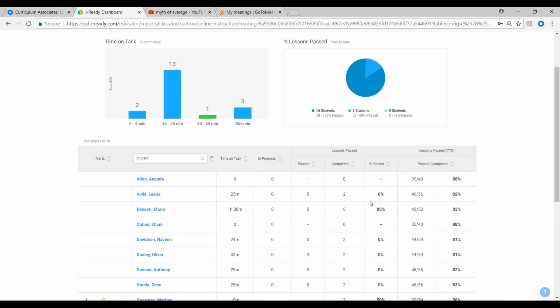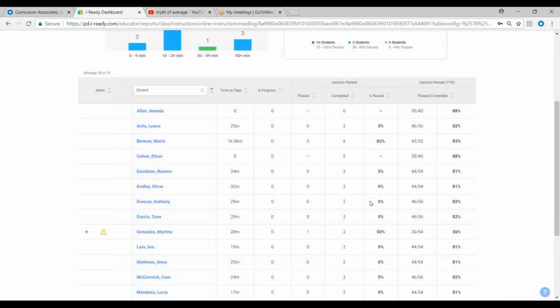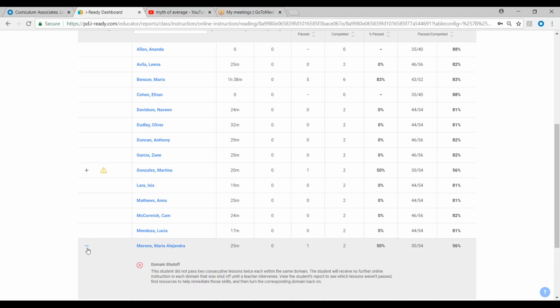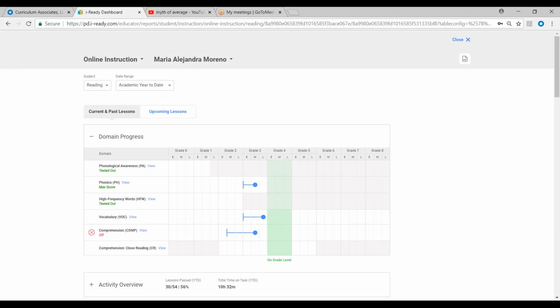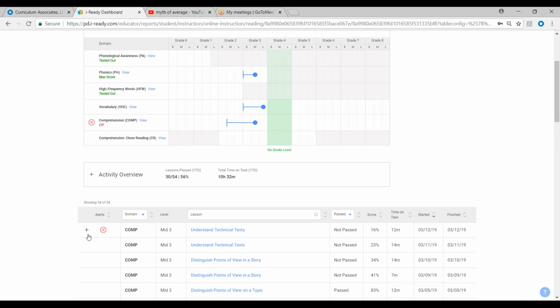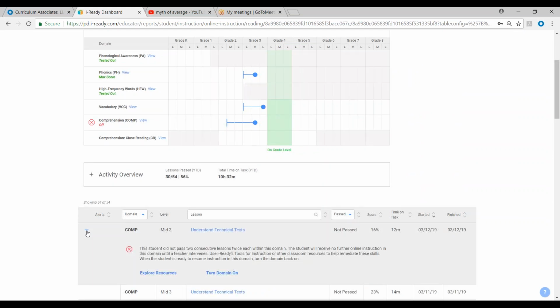As I scroll down, I can start seeing how each one of my students did. For one of my students here, I can see that we've actually shut off a domain for them. And I can see by hitting the plus sign what that domain shut off means. So if I click on the student themselves, I can see where they've started, where they've progressed, and I see that comprehension has been shut off, which means they failed 2 or more of the lessons in that same domain in a row.